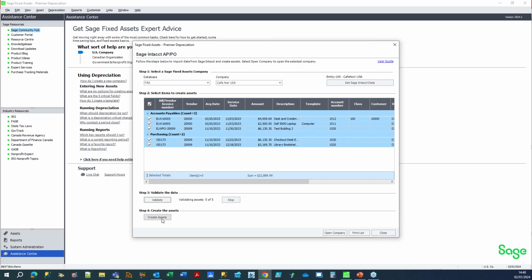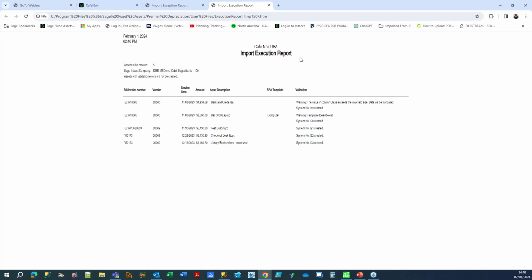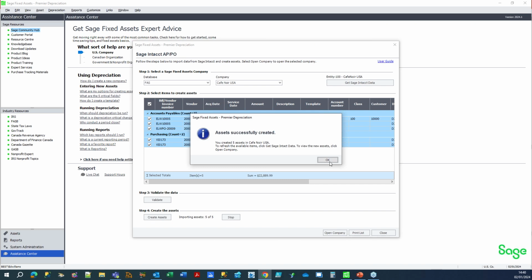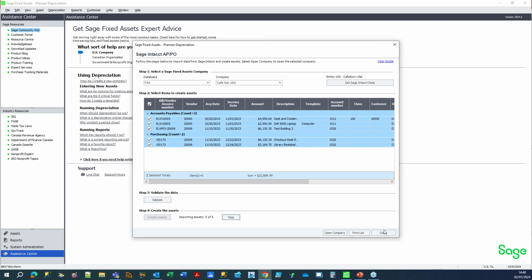Now I'm going to tell it to create this asset inside of Sage Fixed Assets. So now it's created 2 of the assets, 3 of the assets, 4, 5 of the assets. Now I'm going to tell it to close because all of my assets have been created. It gives me a recap. So I close that and it tells me that my assets were created and I now have 5 new assets.